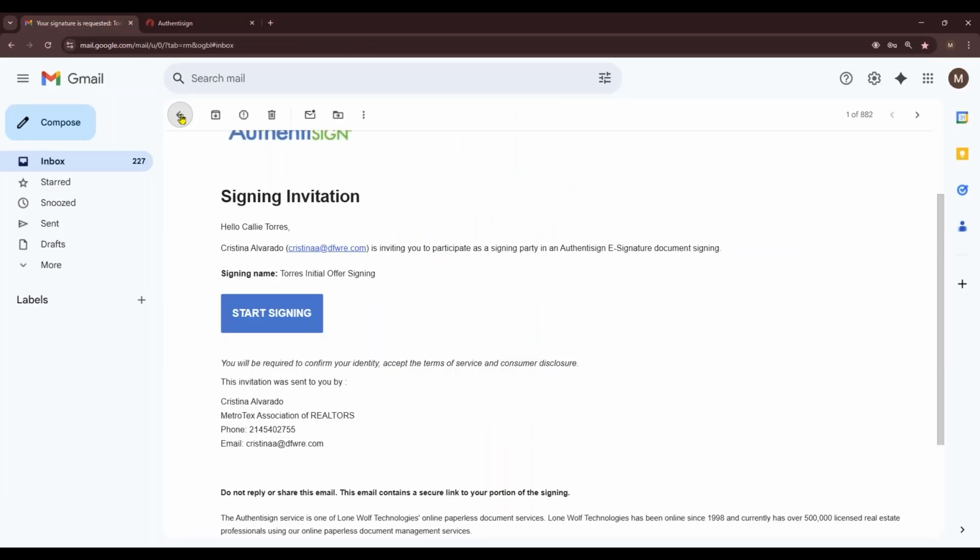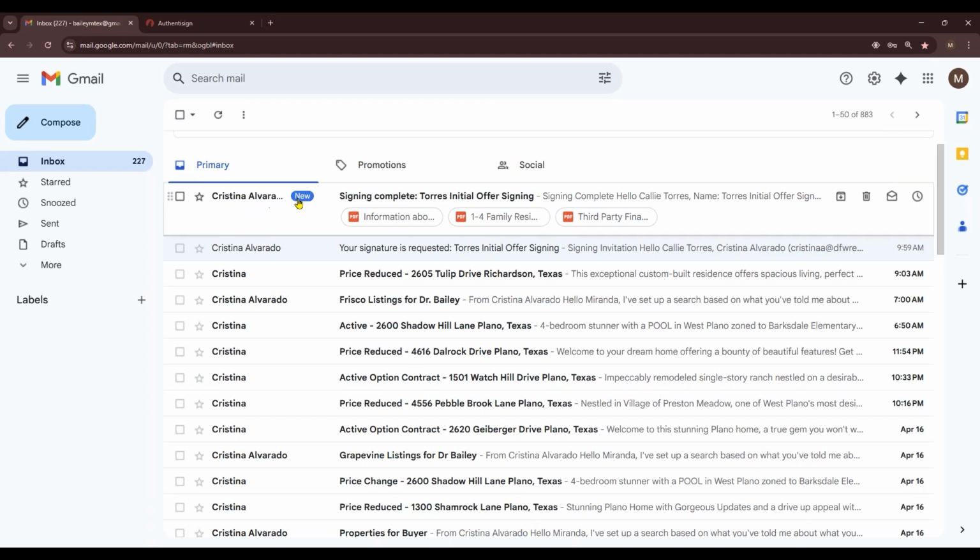Let's see if we got those documents already. And look at that. Look how quickly that happened. New email, completed signing. There's my IABS. There's my 1 to 4. There's my third party. And this is going straight to your client.